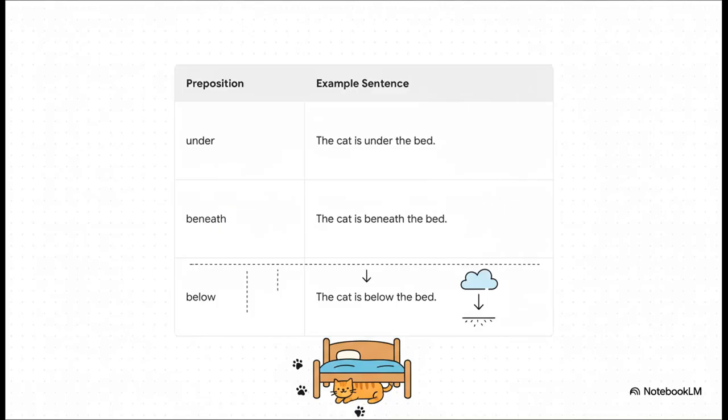Hey, just like next to and beside, we've got another group of words that mean pretty much the same thing, under, beneath, and below. In most cases, like talking about where the cat is, you can use any of them. Beneath might sound a little more formal or literary, but honestly, all three get the job done.